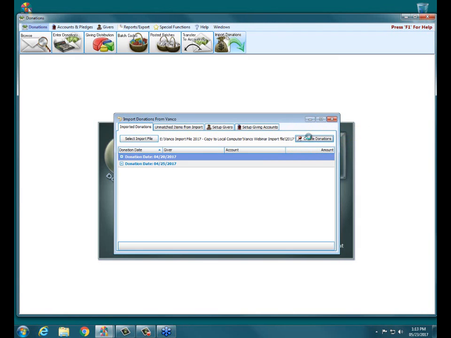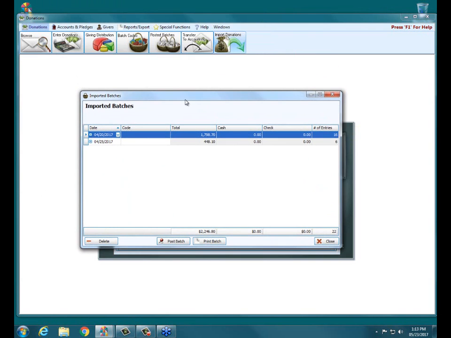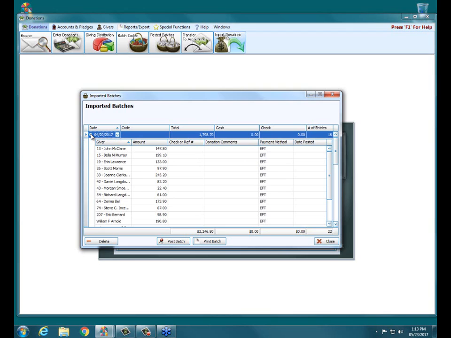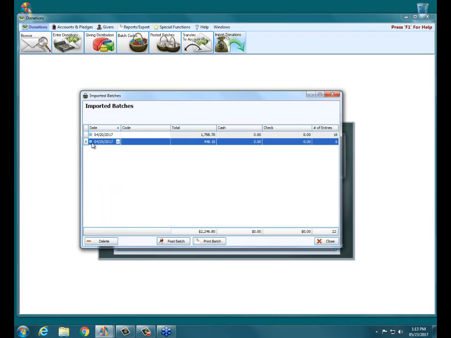Then when I do that, it goes through its little gyrations and it brings in my imported batches window for donations in here. And again, if I want to see the breakdown of my givers, I can simply click the plus sign. It verifies their name and their envelope number, their amount, their payment method. And same thing down here. And assuming that's all good, I would simply go down to the very bottom of my screen, and simply click the Post Batch button. Okay? And that will literally just import or post each one of these batches into donations.